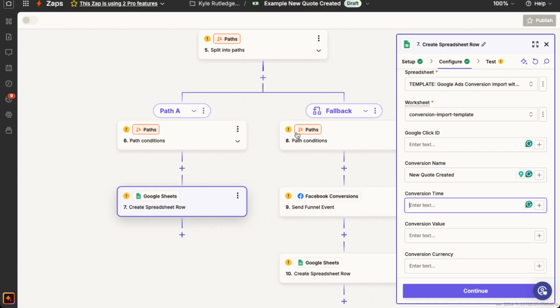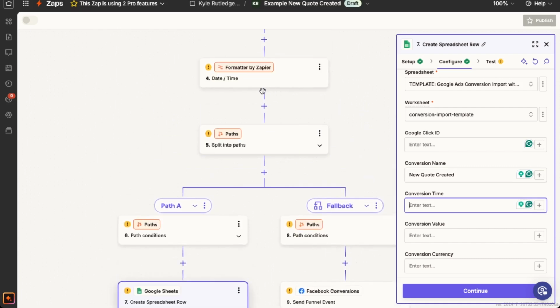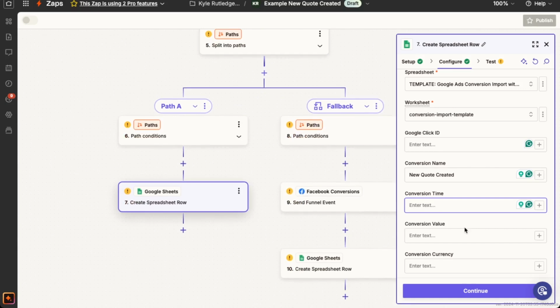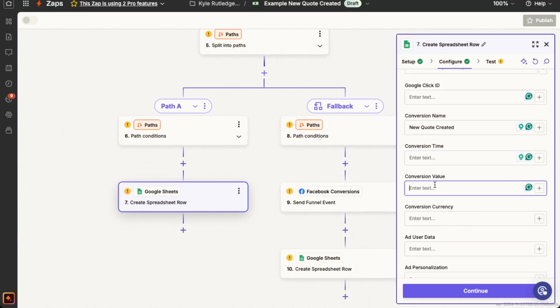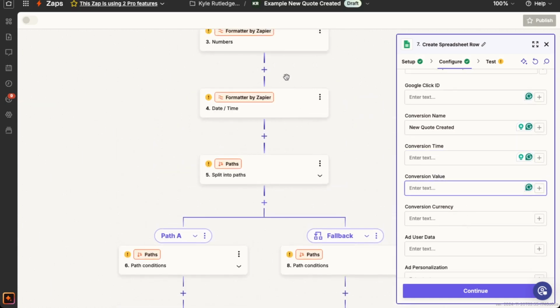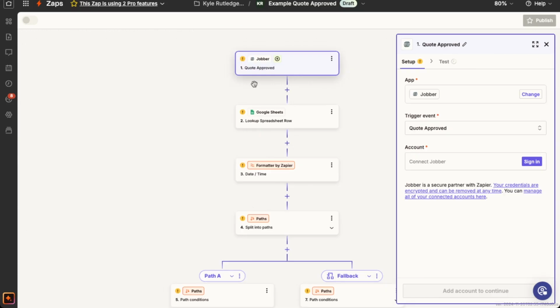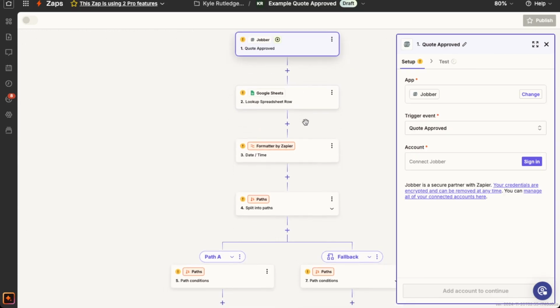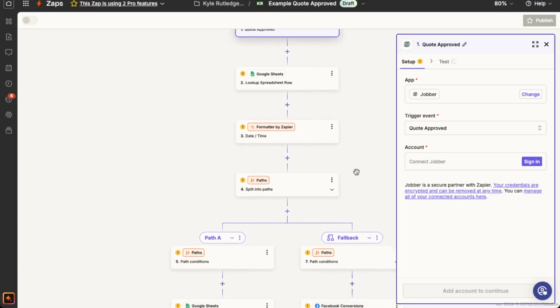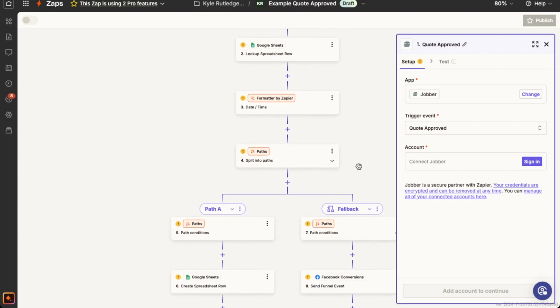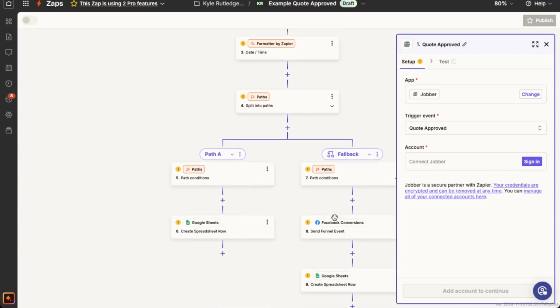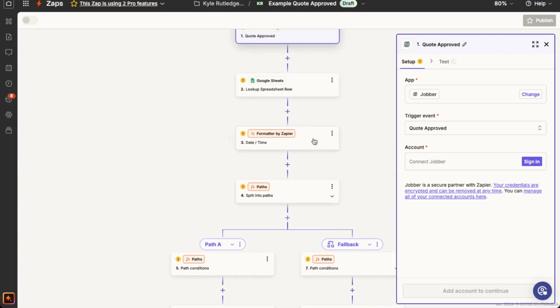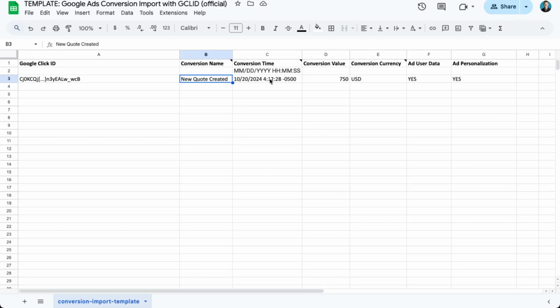Your conversion time, you will map this in from your formatter step, not from Jobber or any other source. Conversion value, you're also mapping this in from your formatter if you used one. In this final step, this quote approved, I took out the number formatter because now we're using the full value. Because they actually approved the quote, they're becoming a customer at the full value of the quote. Okay, the rest of this is pretty much identical, besides changing out the name of the conversion.